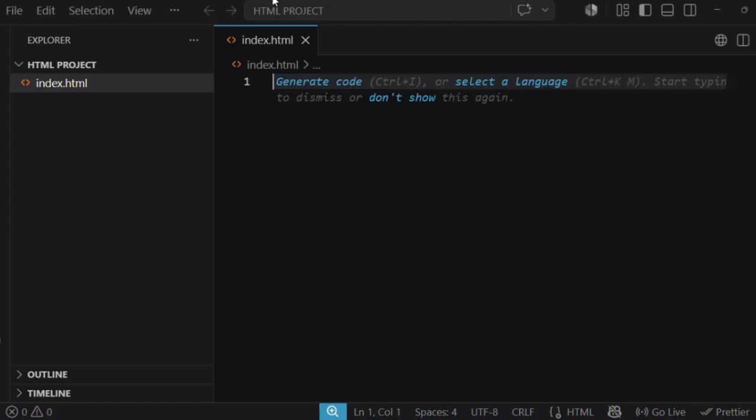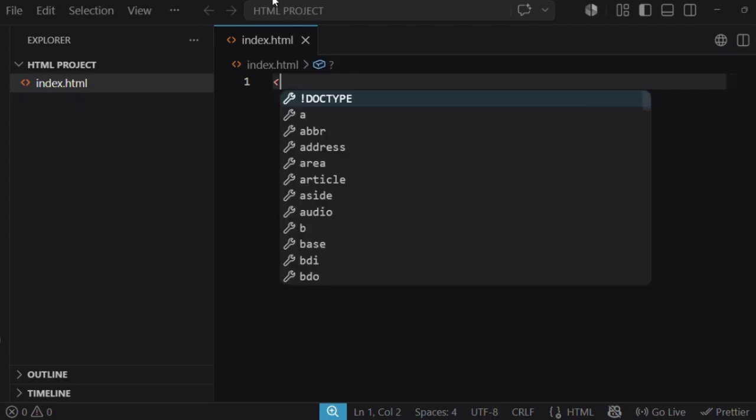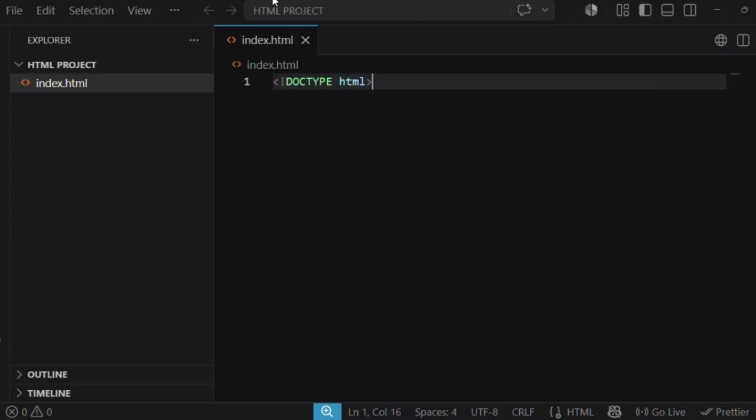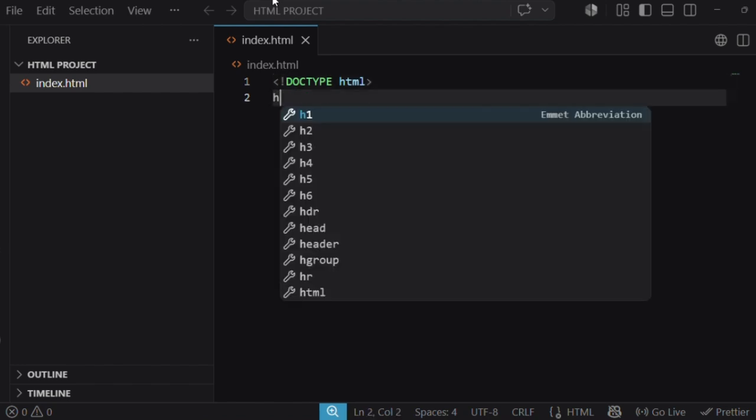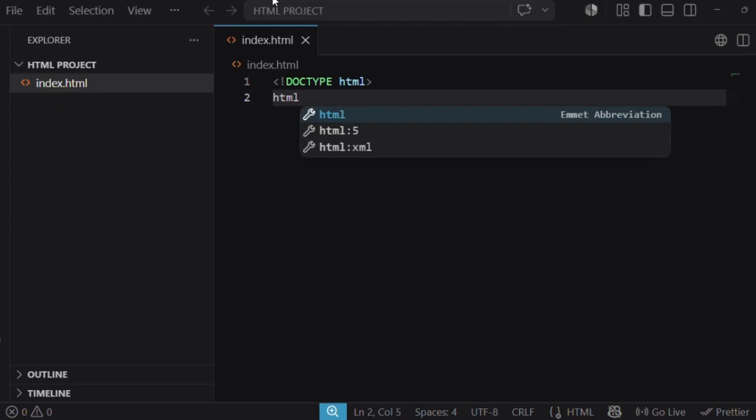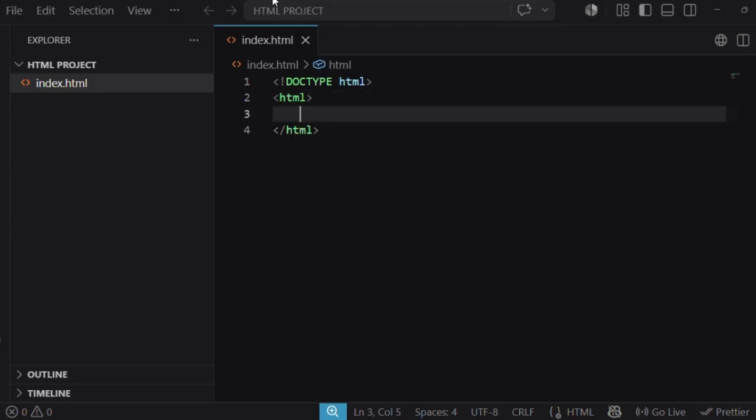So what you do is, the first thing to create in HTML, you open your tag and you write doctype HTML. Doctype HTML, that's the beginning line of HTML. Then from there, you're going to press enter and write html, which is declaring that this is an HTML document or page.